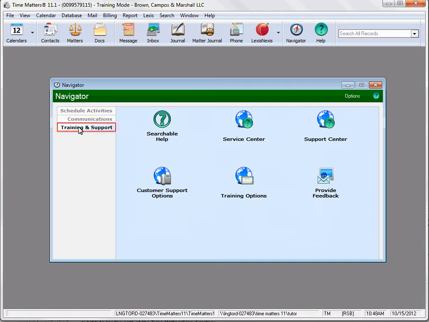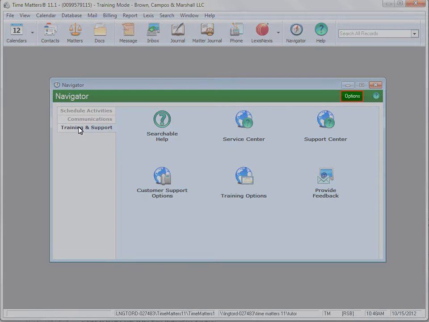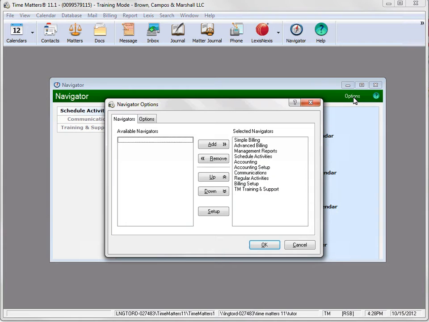And the Training and Support tab puts help resources at our fingertips whenever we need them. Other tabs may display on the navigator if additional features have been activated, such as billing matters. We can also create custom tabs to aid our preferred workflow processes. Let's go to Options to see how.